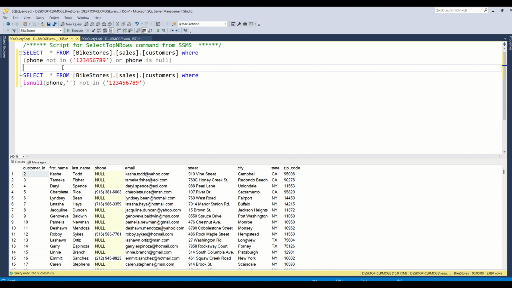One approach is this way. In our condition we write: phone not in whatever we want to exclude, or phone number is null. So if the phone number has null, we handle it in the condition here. It will evaluate these two conditions at a time, and it shows 2894 rows.